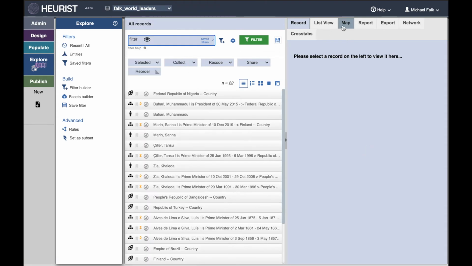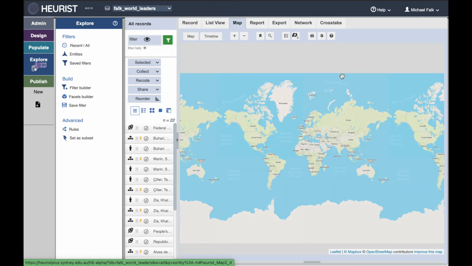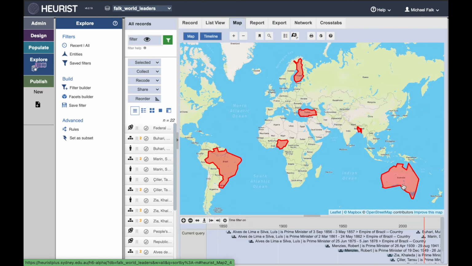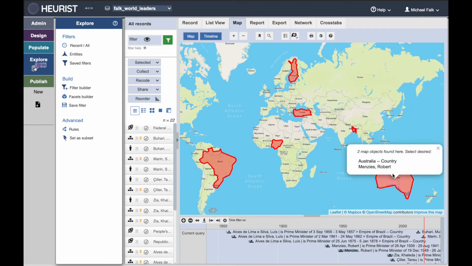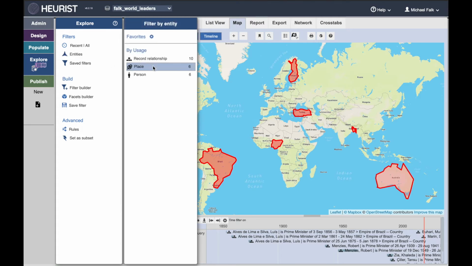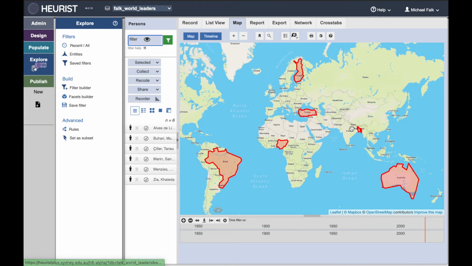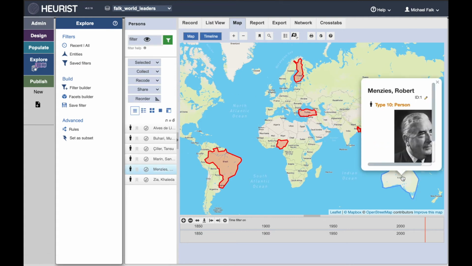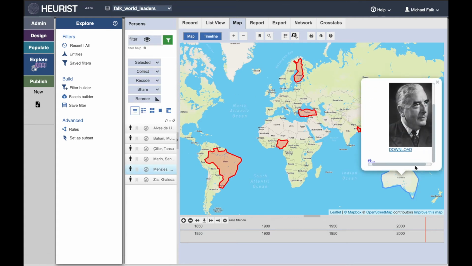Let's click on All to bring up all records and then have a look at the map. If you click on Australia, you'll see that all the records associated with Australia are present, both Australia the country and also Robert Menzies, one of the political leaders we've recorded. If you now filter the data just to be about persons and click on Australia again, you'll see that now it takes us immediately just to the person data about Robert Menzies.